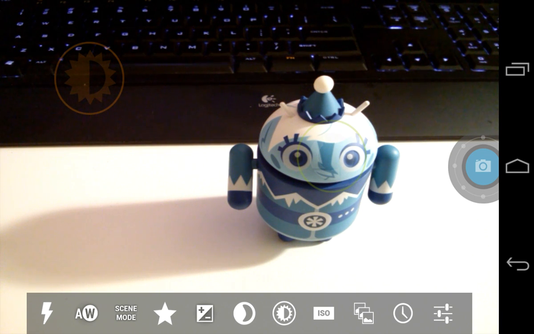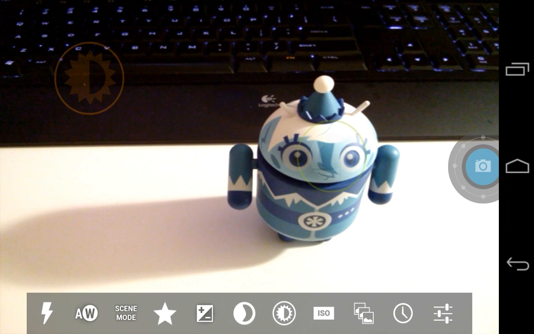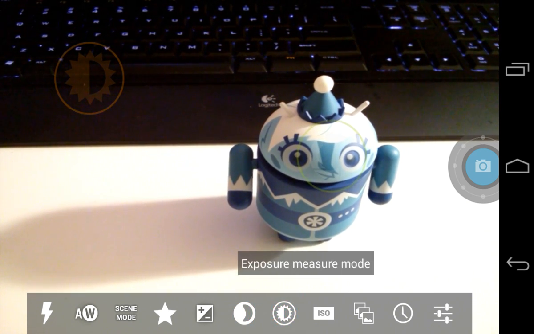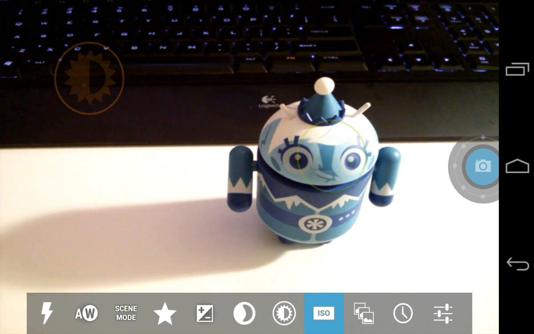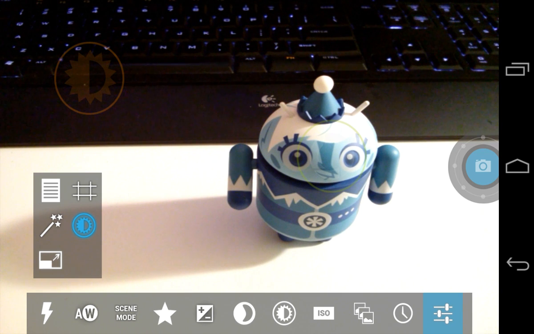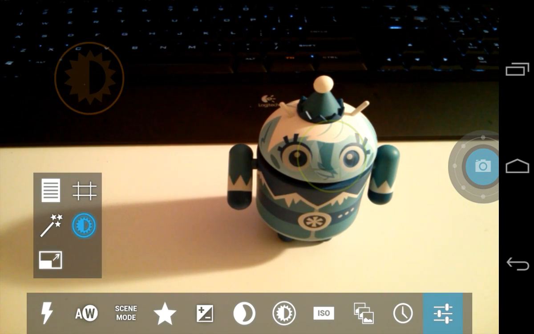So let's just run through them real quick. In order: flash, white balance, scene mode, and if you long press on any of these, it shows what they are: color effects, exposure, color enhancements, exposure measure mode, ISO sensitivity, burst, timer, and settings. Within the settings menu, you can toggle things like the exposure ring. You can see it just disappeared, which I love, so I'll keep it up.